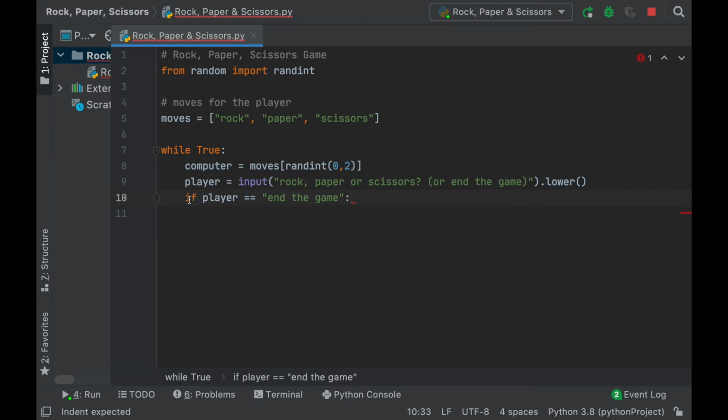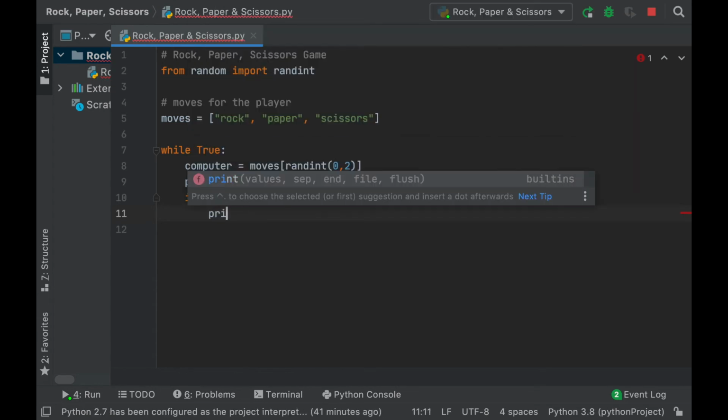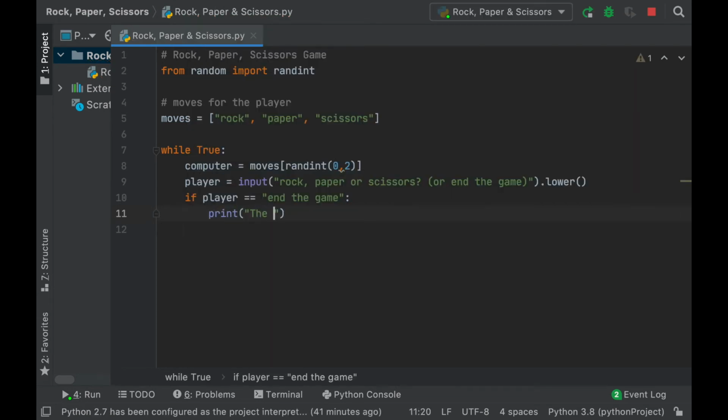So back to this, if the player decides to end the game, so we say if player equals end the game, which is what it says here, then we're going to print the game has ended. It's great that we've got this if, but what we need to remember is we need to break this while true loop. So we're just going to put break here.